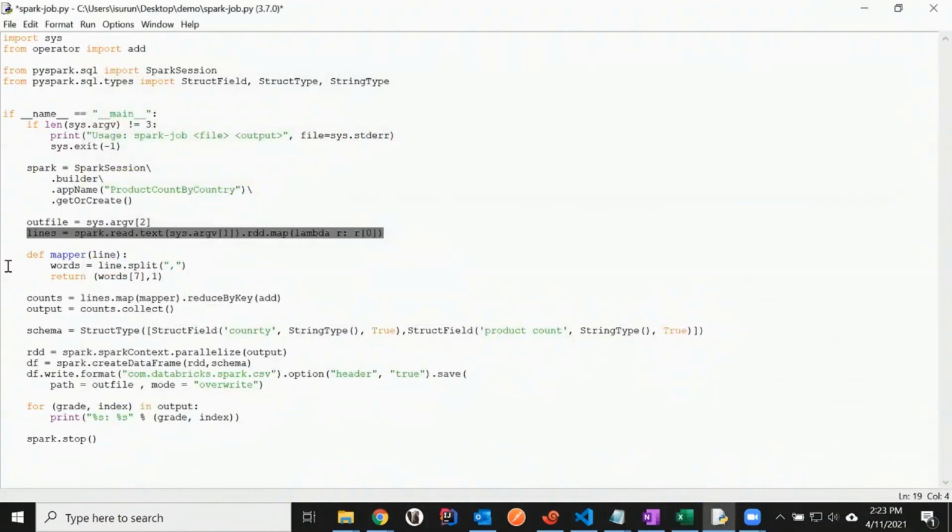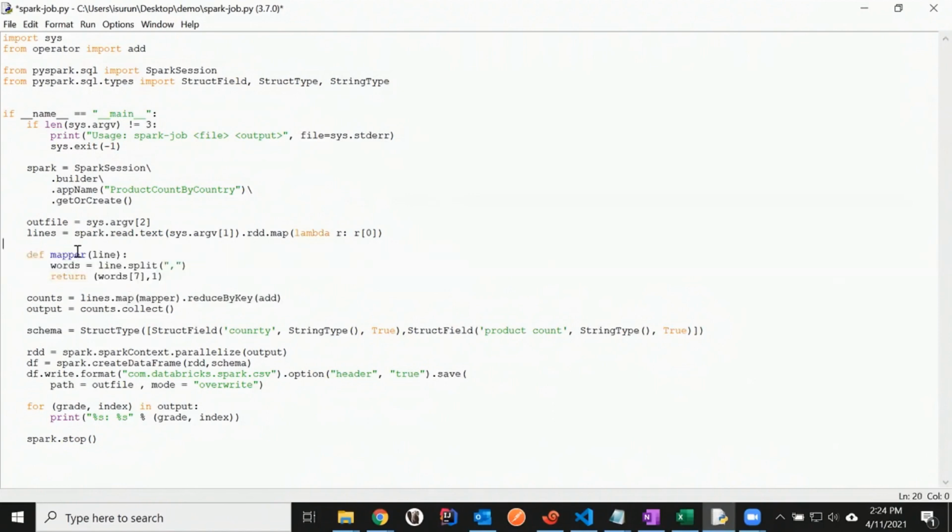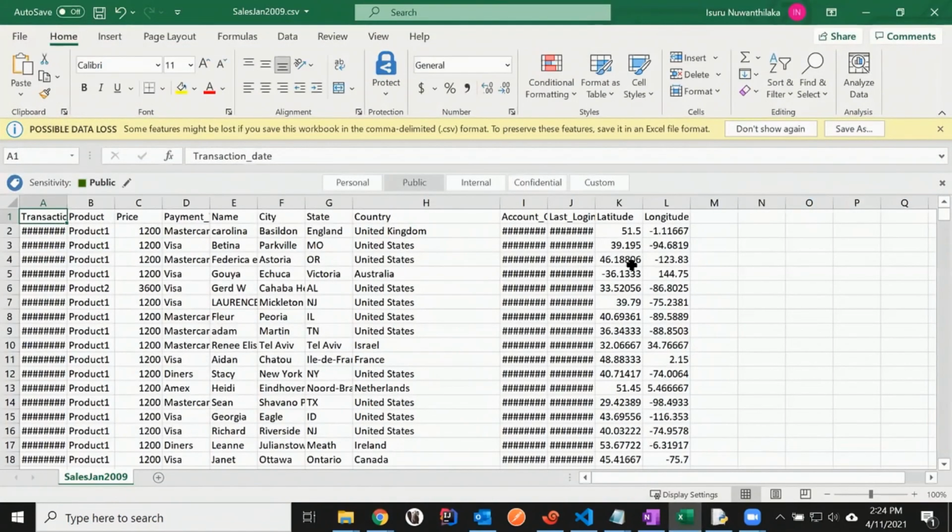Okay, so these are the lines. Now we are going to run a map reduce job, so we need to write a mapper. This is the mapper function. The mapper function will take one line and split it by commas, because this is a CSV file.